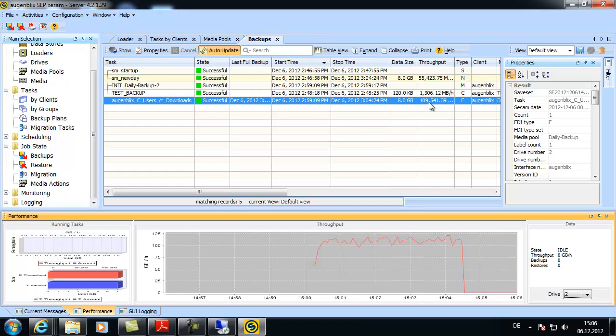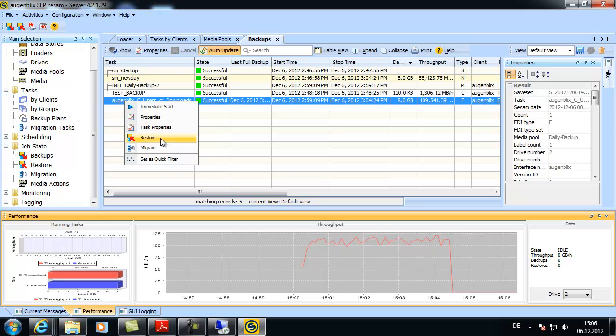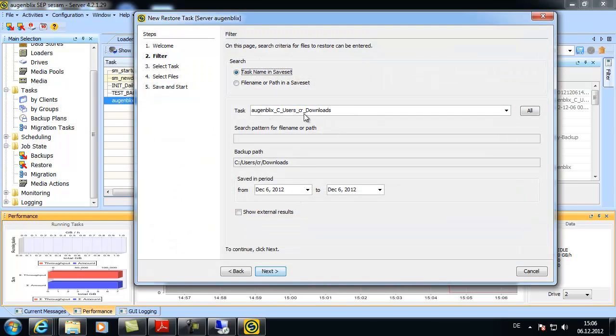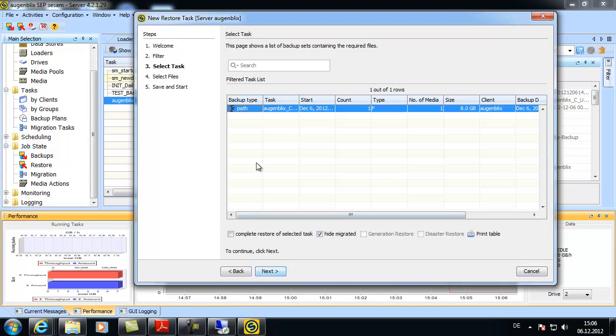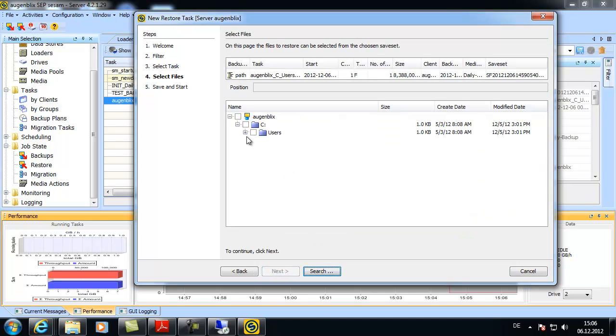We had 8 gigabytes of files with a maximum throughput, I don't know, what do we have here? 125 gigabytes per hour. I think this is the maximum the hard disk drive of a workstation can deliver to the backup server. The last step is a little test restore. Just jump into this backup we did a couple of seconds before.